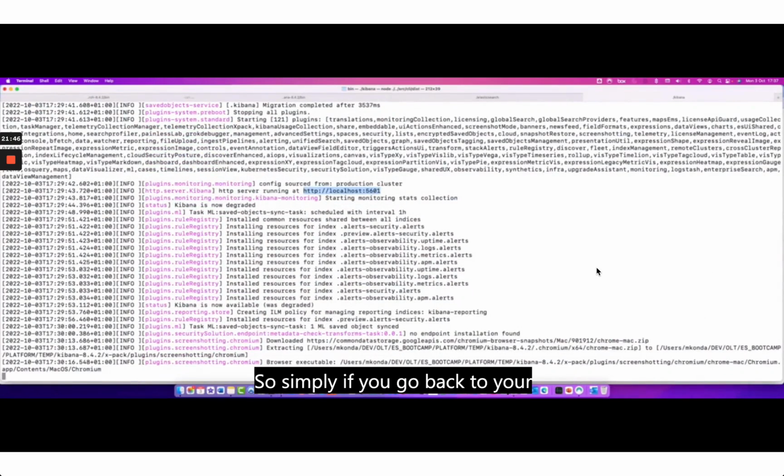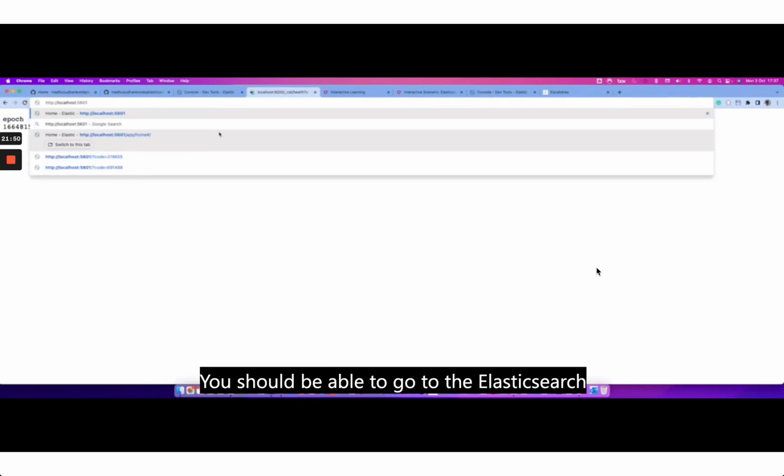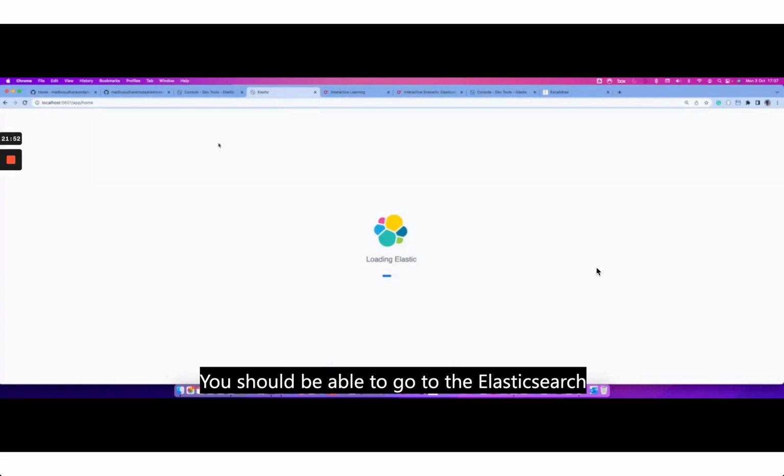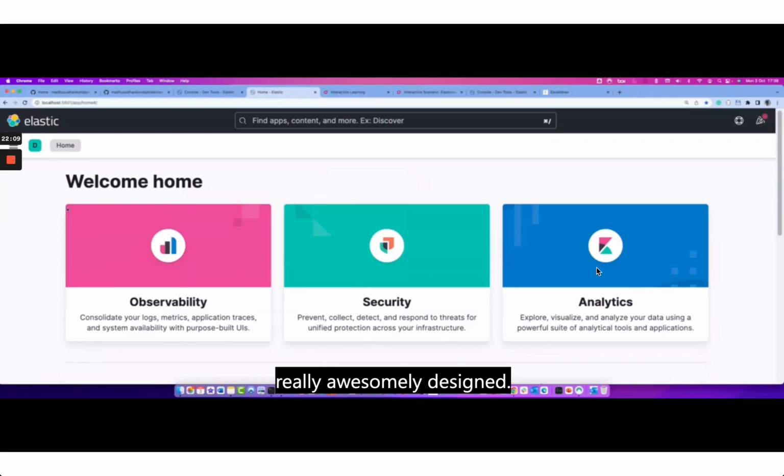So simply, if you go back to your browser, you should be able to go to the Elasticsearch Kibana here without having an issue. If this is your first ever time looking at Kibana, this is the way it's going to look. Actually, this is the web application. You can see it's really awesomely designed.